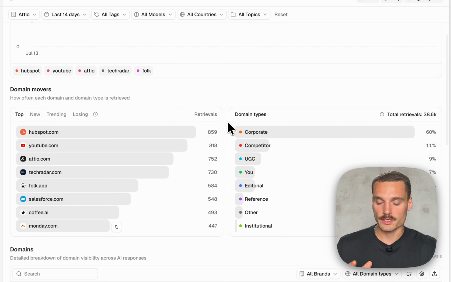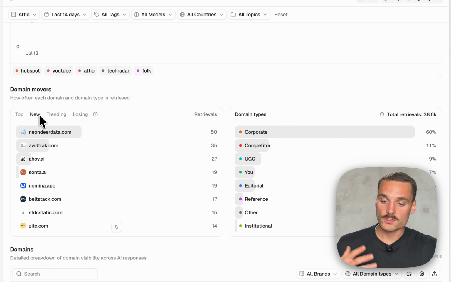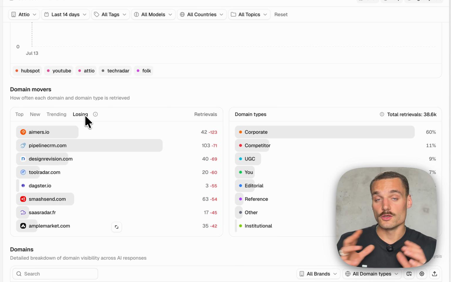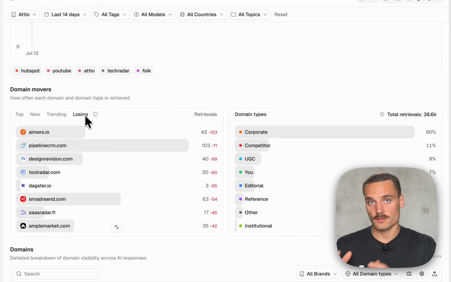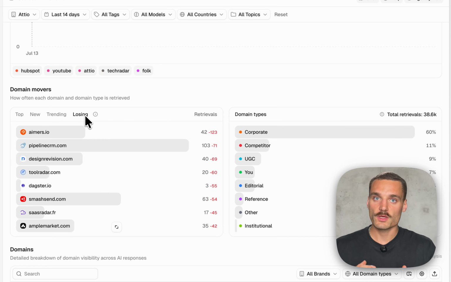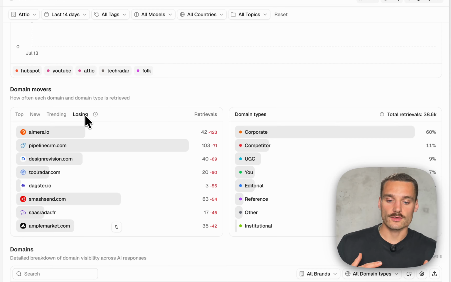To go a bit deeper into it and understand really the trends behind the sources that are being used by LLMs, we can first see again what are the top sources, but also what are the new source domains that are showing up for the time frame that I'm looking at, as well as the losing domains. So what domains in the given time frame lose the most in terms of their amount of retrievals within the LLM answers that we're tracking.